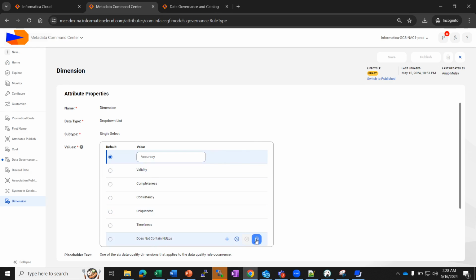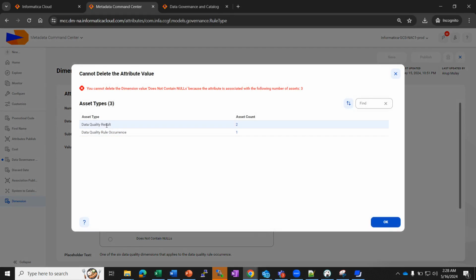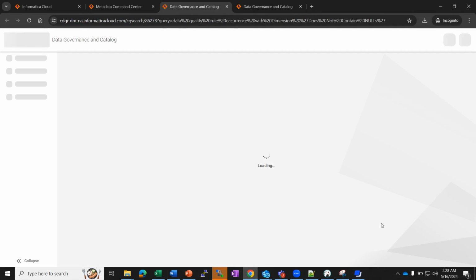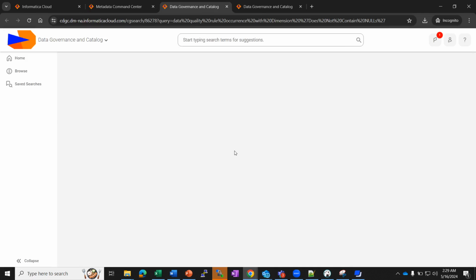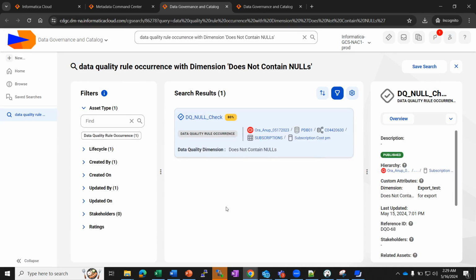So now if we try to delete this, it will tell us there are two DQ results and one rule occurrence associated to this one, and if we click on this one, then it will show which DQ arrow it is dependent on. So this is the same DQ arrow.